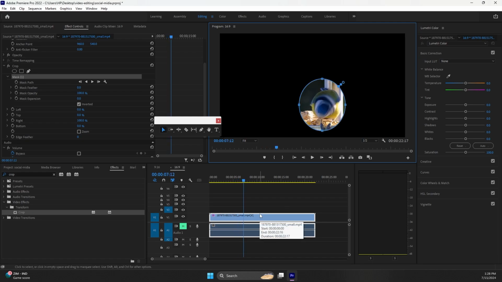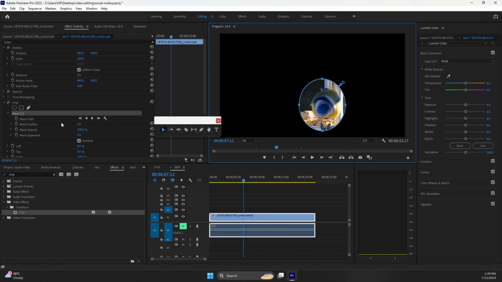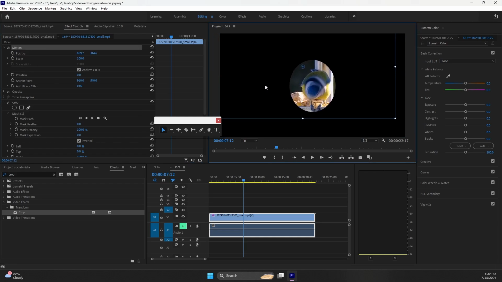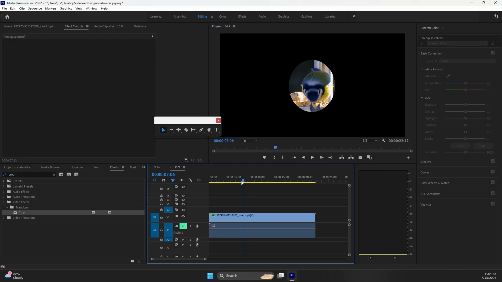Now we have seen how to crop video in a circle, but to reposition it, click on Motion and you can resize this clip or this cropped video, then play it again.